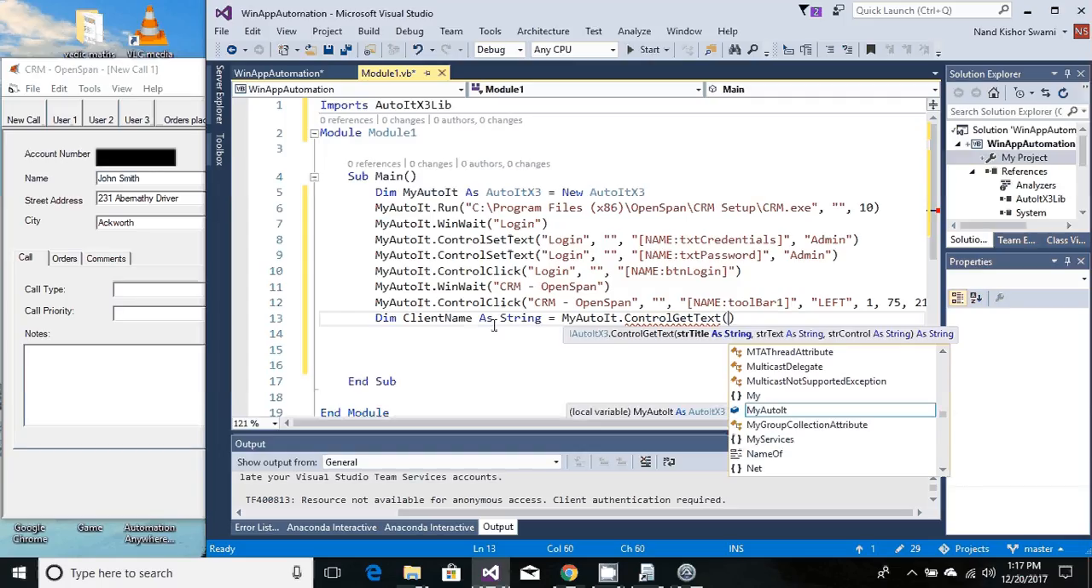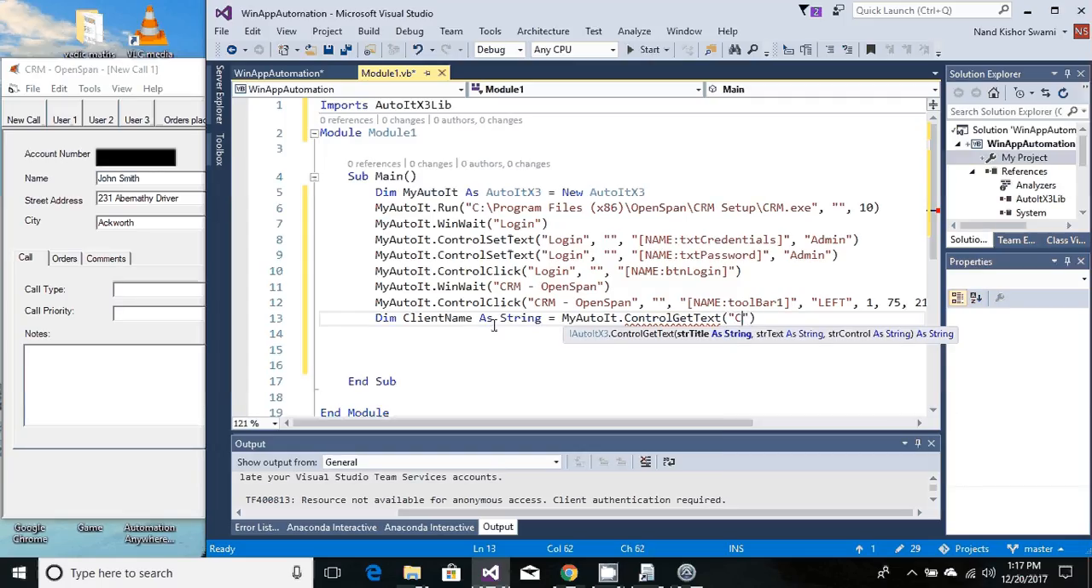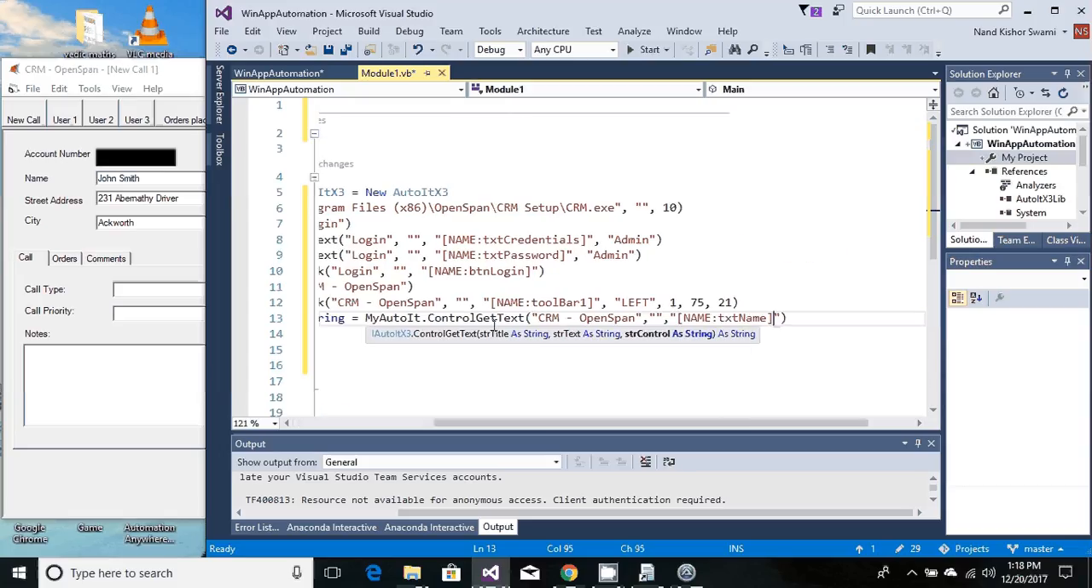So the title name is CRM dash open span, then any text present on that window you can keep it blank, and then the control to grab the text.